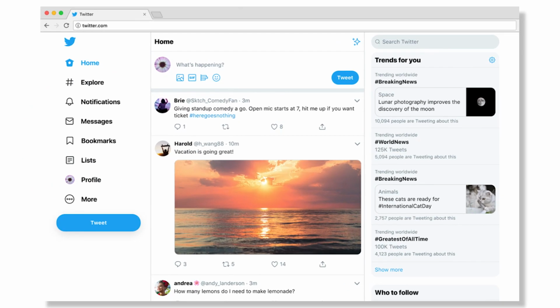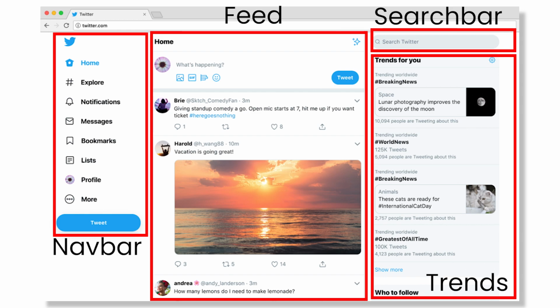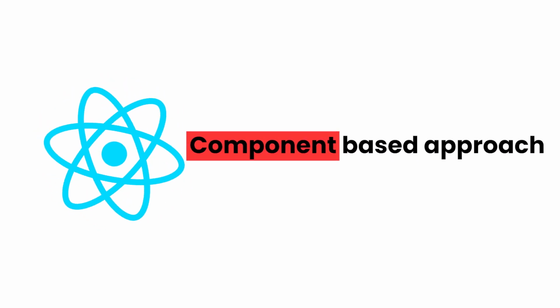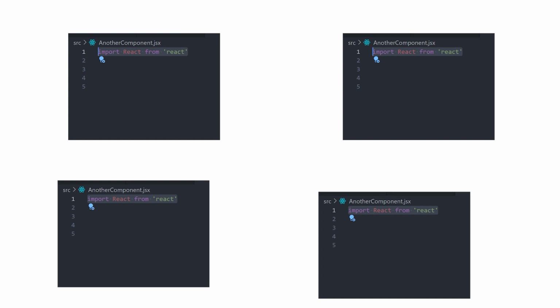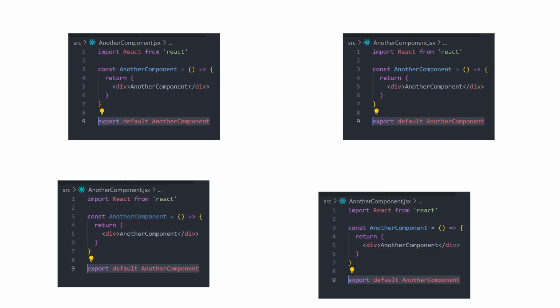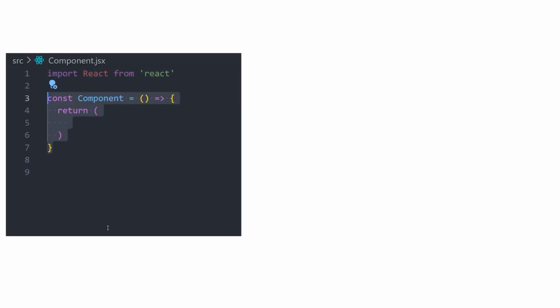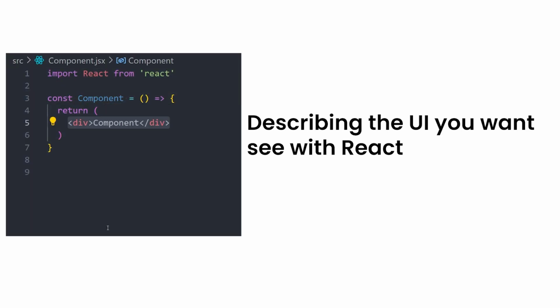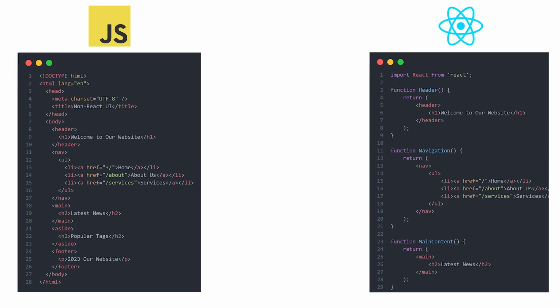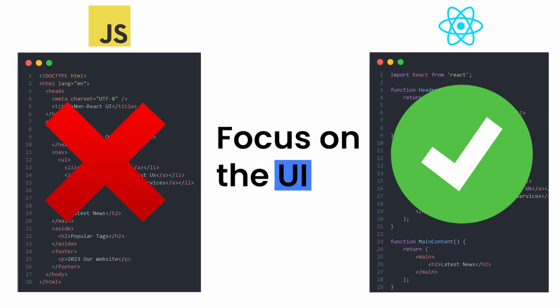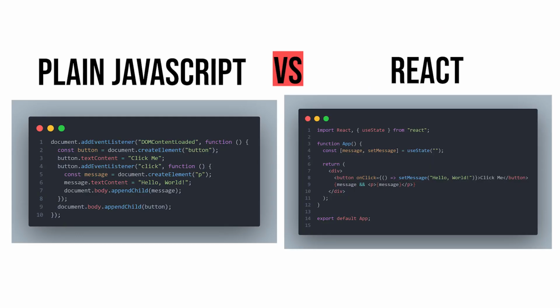When you look at a website or any application, you see that it's made of parts that perform different functions, like a navigation bar, a button, or anything that shows information or has a functionality. This is the part where React's component-based approach comes into play. When using React, you build these pieces individually and then assemble them to create a complete user interface. Components allow you to focus on describing the UI you want to see on the screen, rather than focusing on the details of how the UI actually gets inserted in the page. And because of that, you will be typing significantly less code than you would be using plain JavaScript.